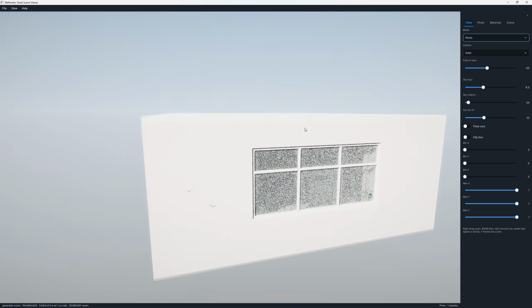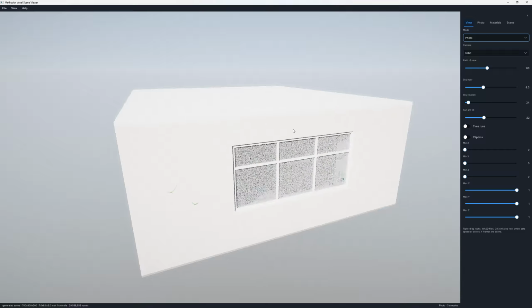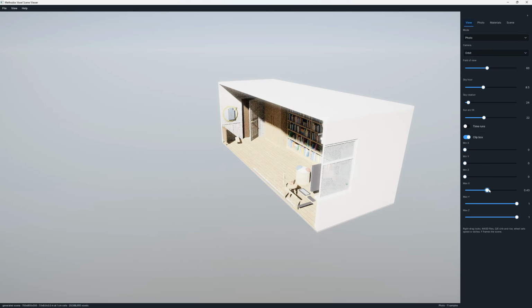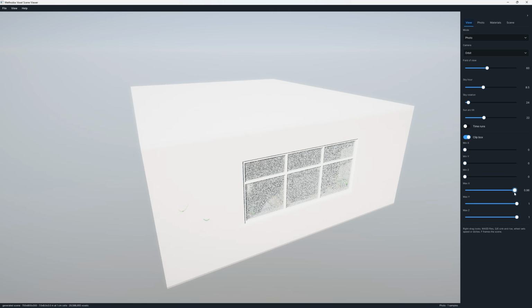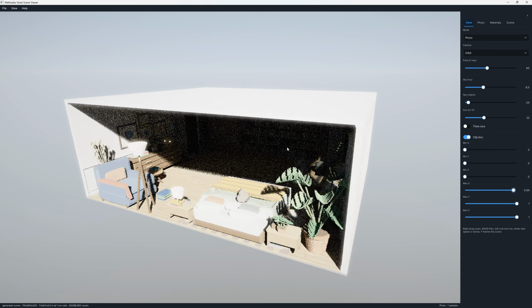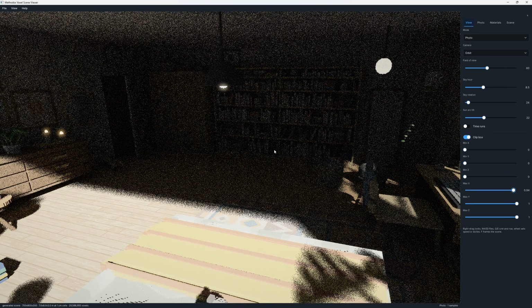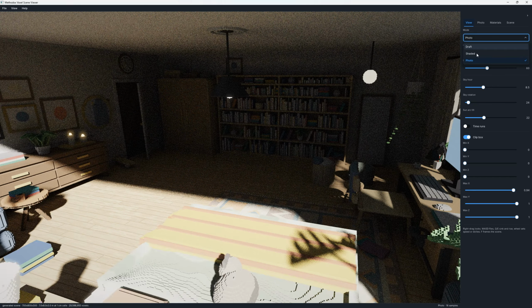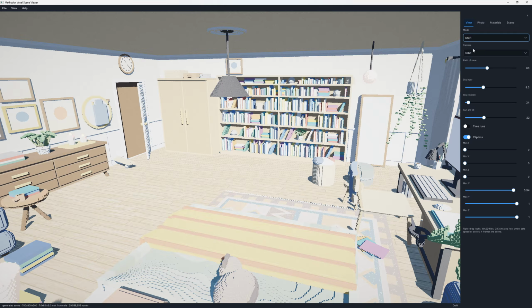Because it's enclosed, you don't really see much. So the thing you need to do is to turn on the clip box, and then you can clip it. If you go to the X, you can see, ooh, that's how you clip it. Don't clip too much, and then you can put your camera inside. Then I'm going to the draft view, so it's faster to render.